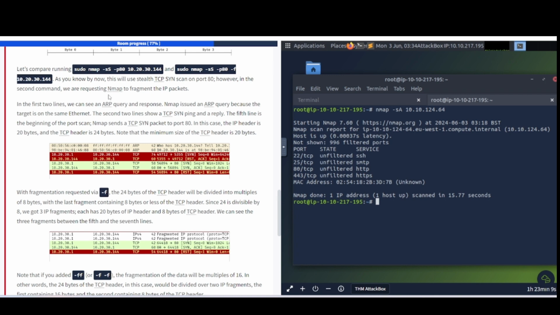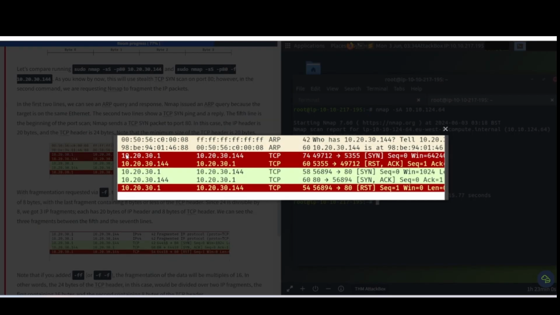In this case, the IP header is 20 bytes and the TCP header is 24 bytes. Note the following: the minimum size of the TCP header is 20 bytes, and that's what that looks like here.